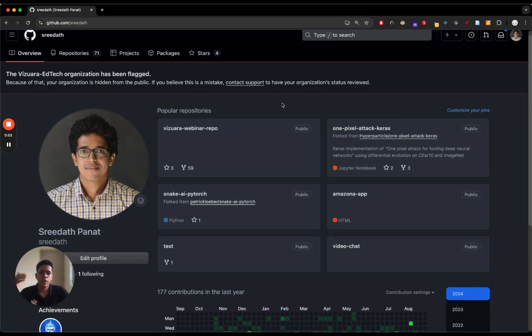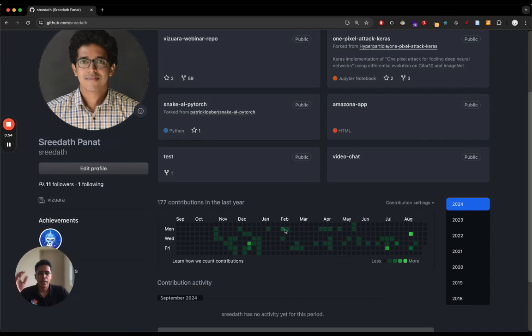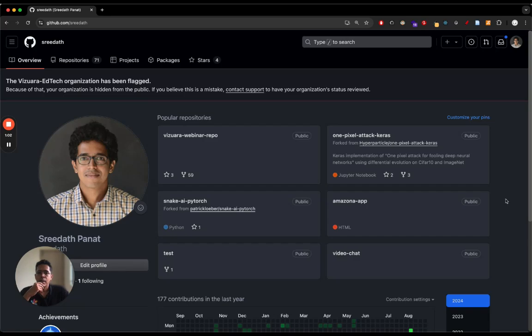If you have not contributed much, this part will look like just gray color. There won't be any green items. So here you can see clearly the months where I've not been actively coding and all that. But this is a fairly easy step, so please do this.